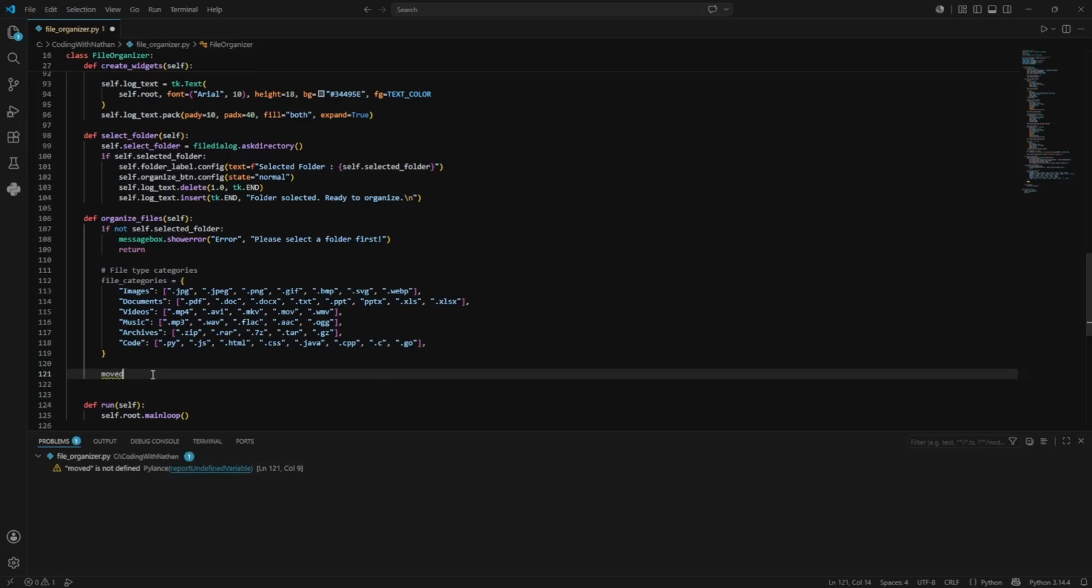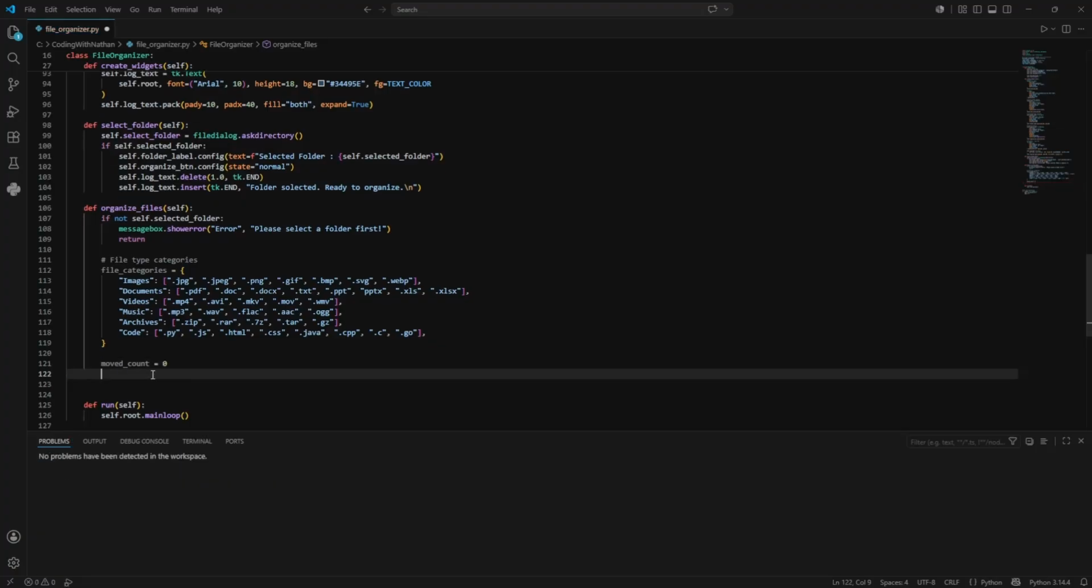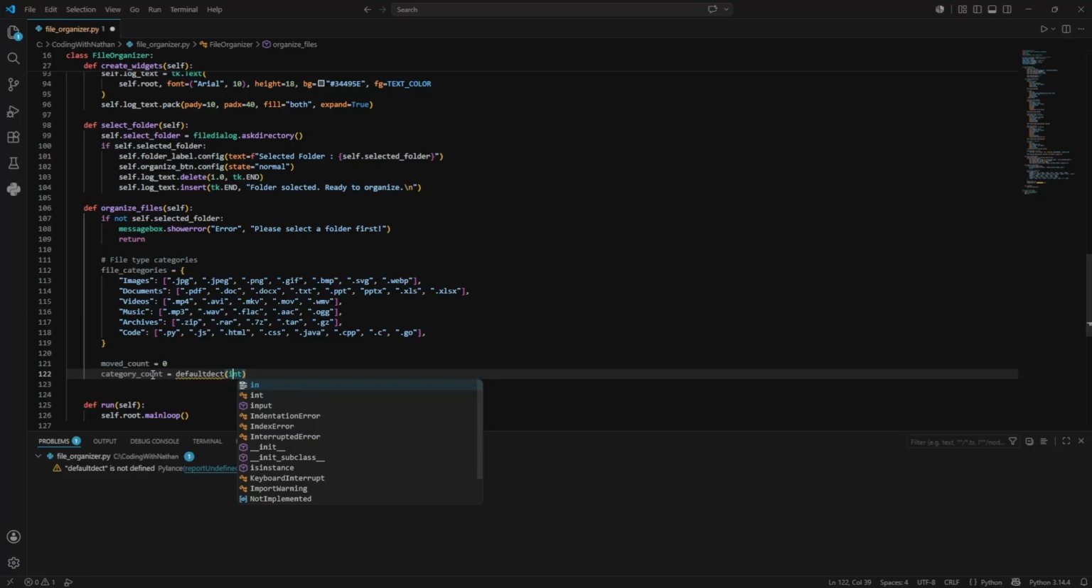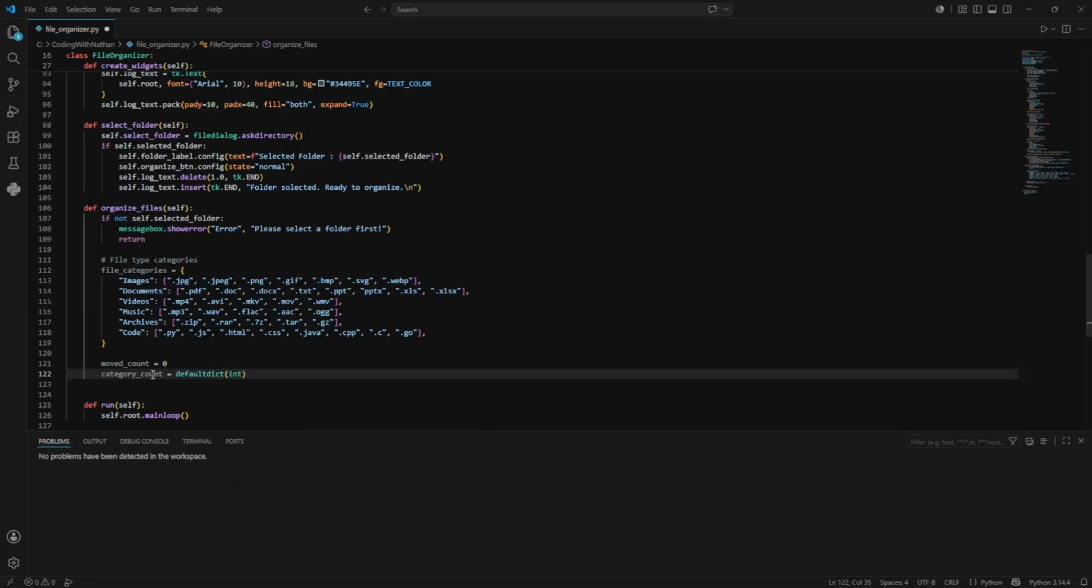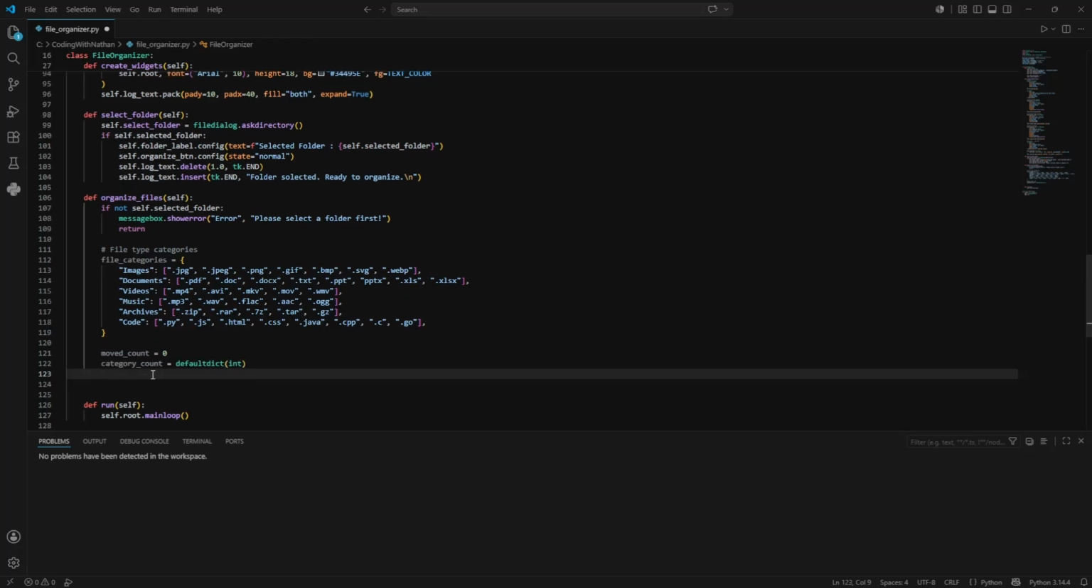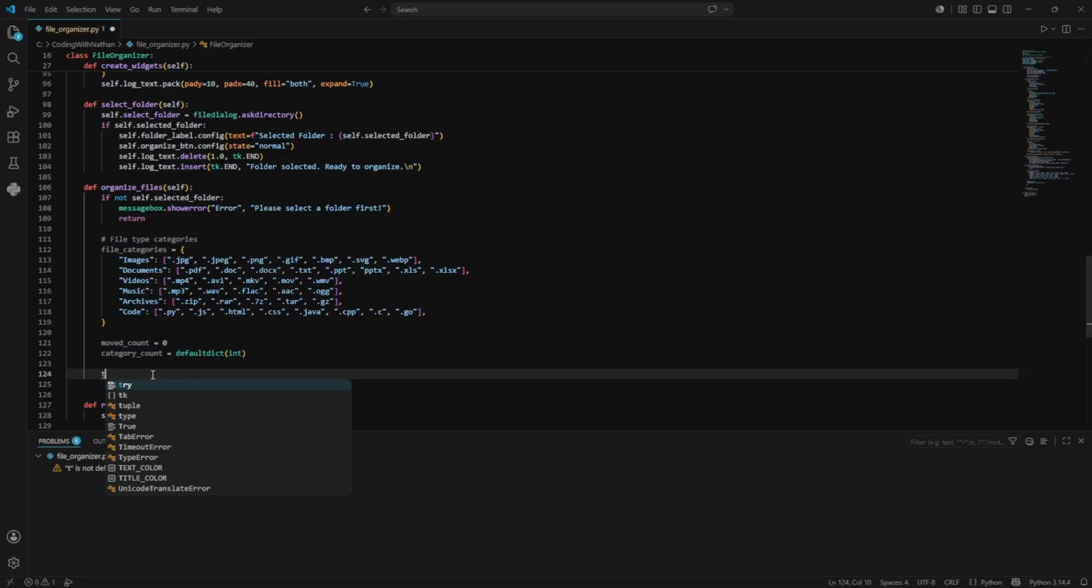All right, and then set up a counter to just count how we did. A category count for each category. We're going to use our defaultdict. And we got to spell it right. All right. To the magic, our try block.